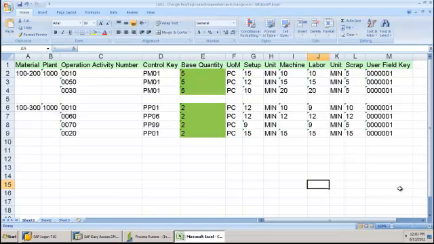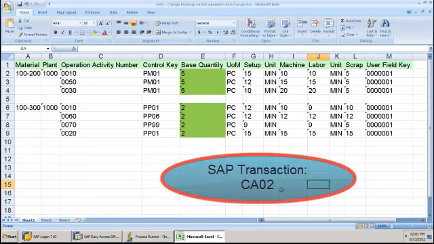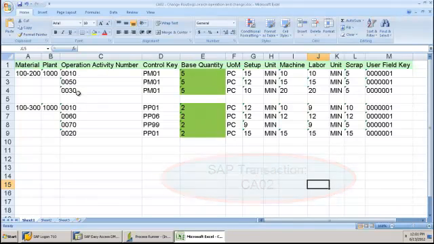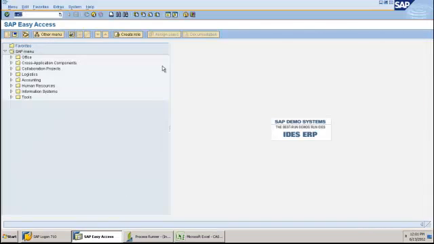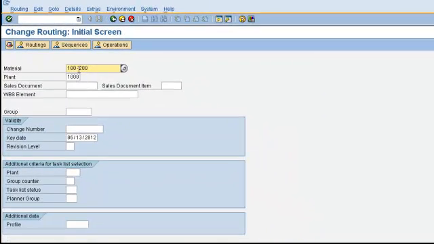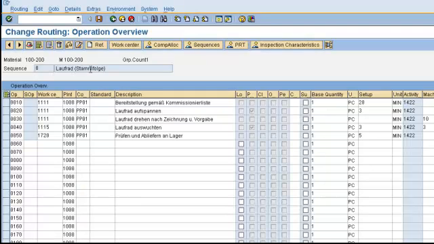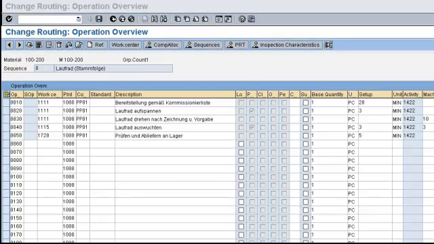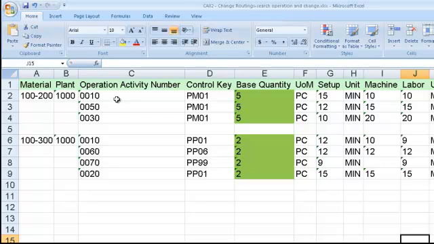In this example, we're tasked with changing routings using the transaction code CA02. As you can see in our data, we have various operation activity numbers in different order. So if we take a look at this scenario directly in our SAP system, we go to the transaction code CA02, we'll put in our data for our material and our plant, and we'll look at our list of operations and routings. So in this case, if you look at our data, our first line is for operation activity 10, but our second line is for 50.